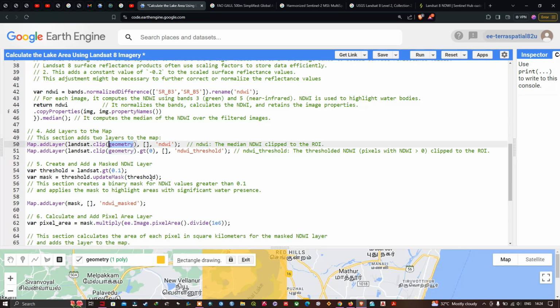Next, to create and add a masked NDWI layer, we define a variable called threshold equal to Landsat.gt(0.1). This section creates a binary mask for NDWI values greater than 0.1. And next we define a variable called mask equal to threshold.updateMask(threshold). Hence it applies the mask to the highlighted areas with a significant water presence, which is indicated in this variable here. To add this layer into our Earth Engine, we define Map.addLayer(mask) with the default visualization parameter and output the layer name as NDWI mask.